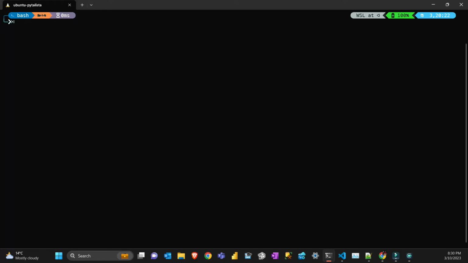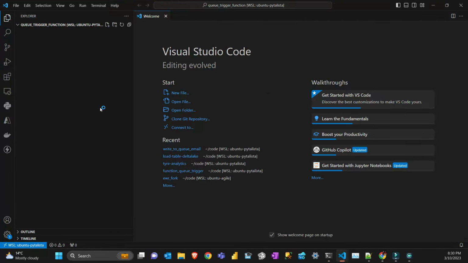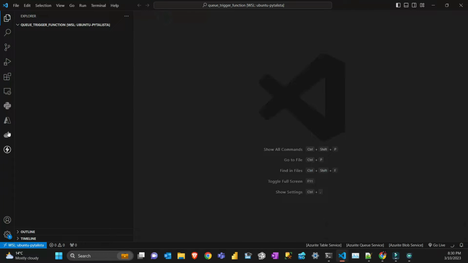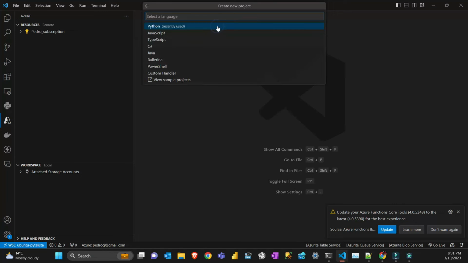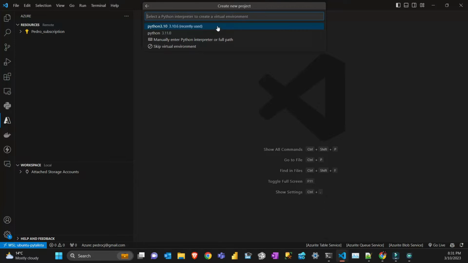So let's create a new project here. Creating a new function is pretty simple. You need to have the Azure extension for VS Code, and then you click that little lightning bolt here, and then you click create new project. That's the directory I'm using. I'm using Python and I'm doing V2, which is the recommended one, and I'm using 3.10.